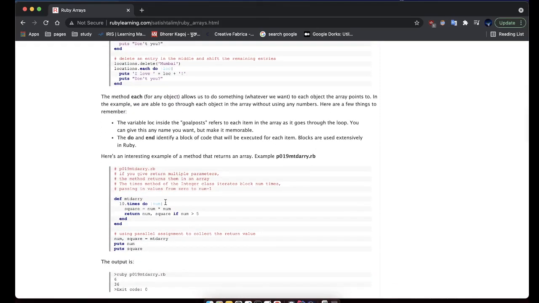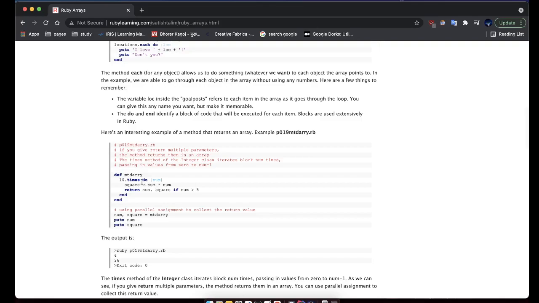We can see other examples also, right? Here we have an example where we have a method called mtd array, and we have 10 times do num, so it will loop over 10 times, and we have square equal to num into num. So we do the power, and every time it will return the num square if num is greater than 5.